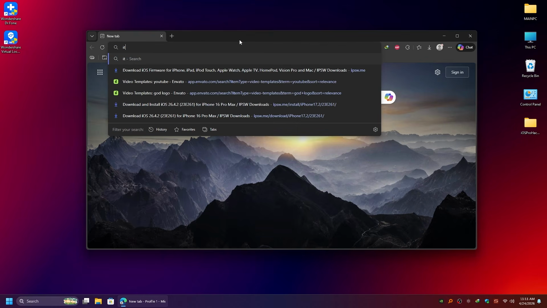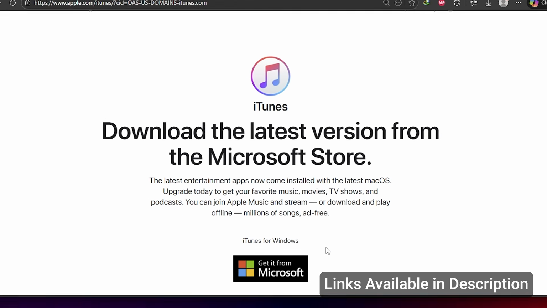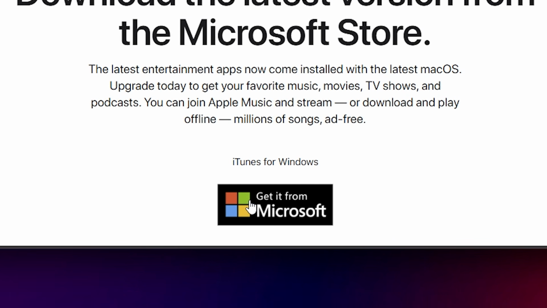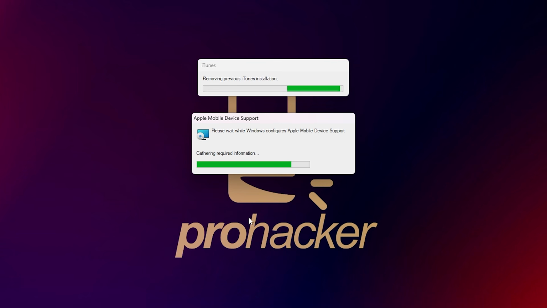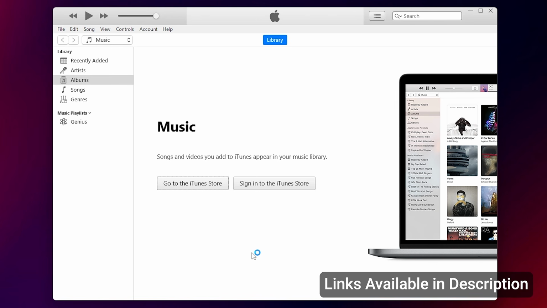First, you need a computer. If you are using a Windows PC, download and install iTunes or the Apple Devices app from Apple or Microsoft Store. If you are using a Mac, you can use Finder. On older macOS versions, you may use iTunes. All important links are available in the video description.